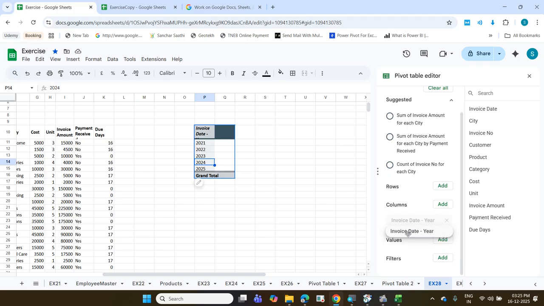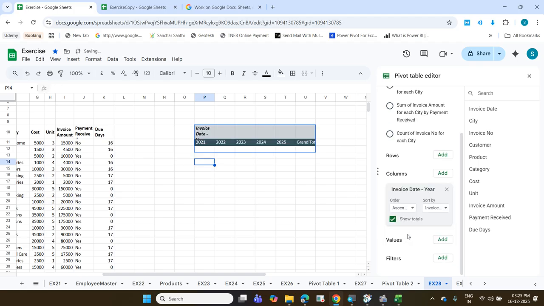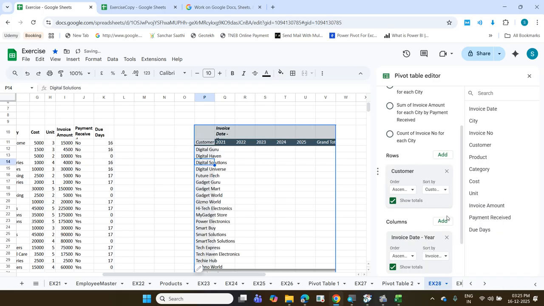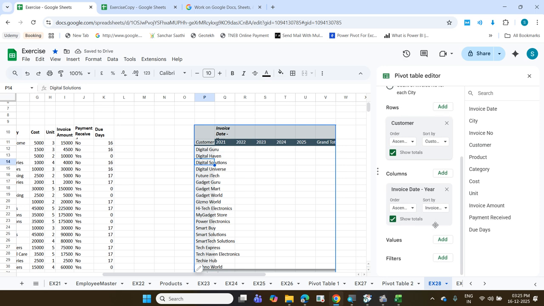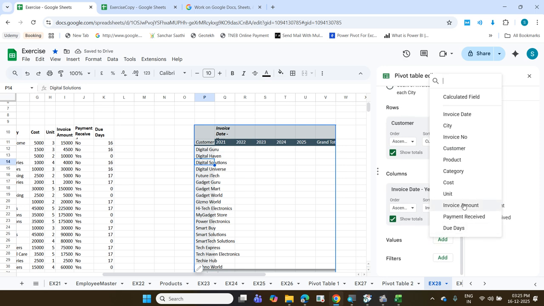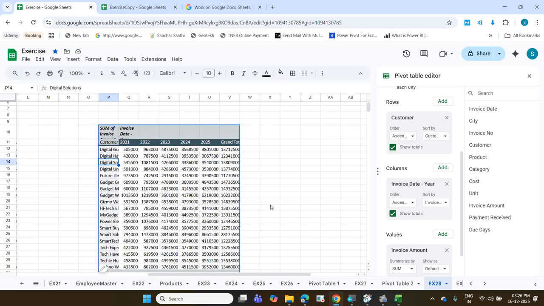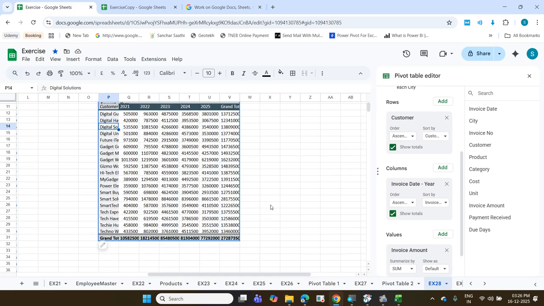Then in rows, customer name. And then in values we want invoice amount. Yes, super. So we got this report. Yearly customer wise, what is the sum of invoice amount? Over yearly, over customer, sum of invoice amount.